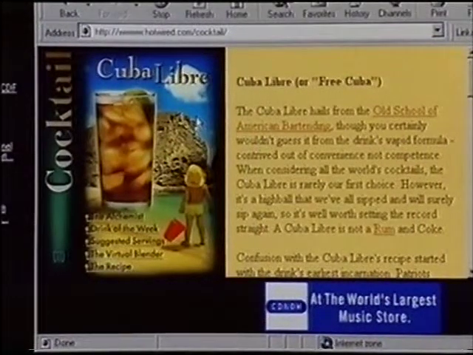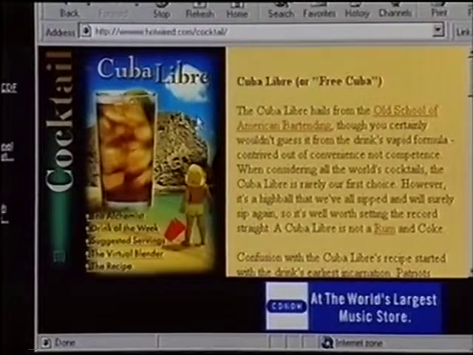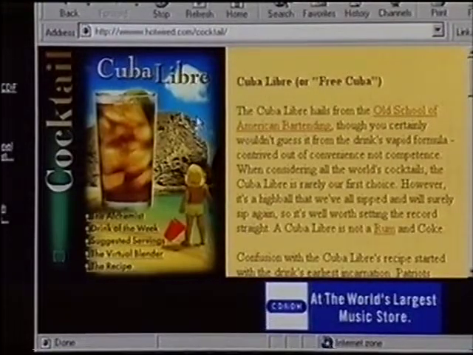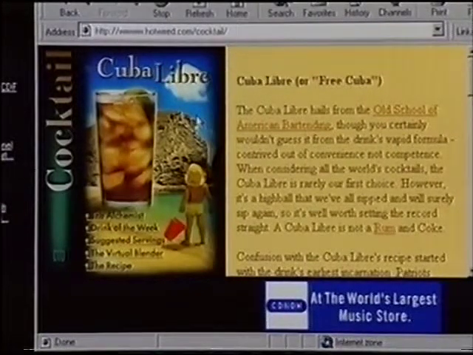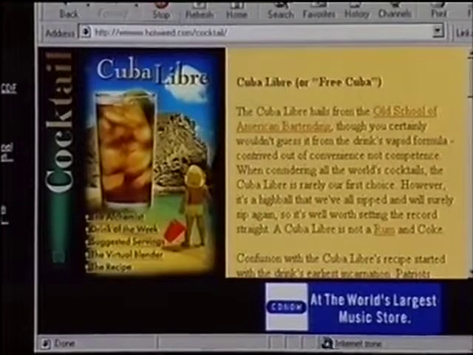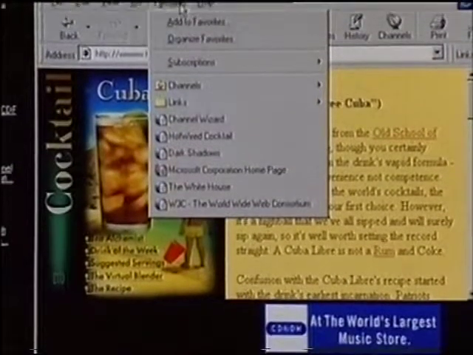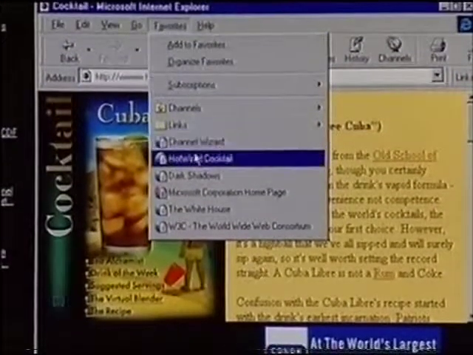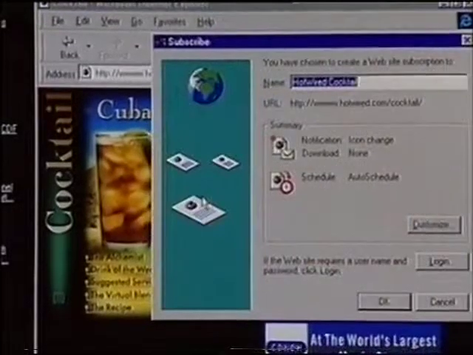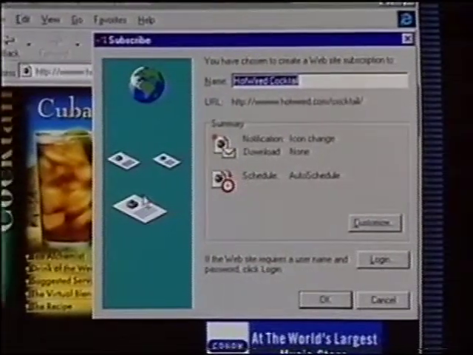So not only can you find out that the site has changed without having to actually go to it, but you can also now visit the site while you're offline. You don't even have to be connected to the network. Now, I can show you how easy it is for users to actually get this to happen with one of their favorite sites. So it's just a matter of really stepping through a subscription wizard.